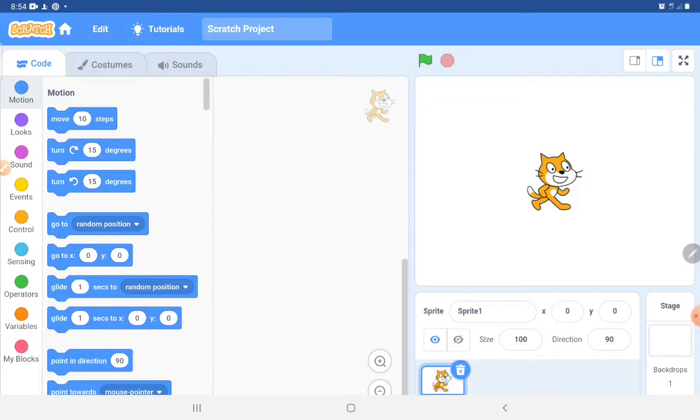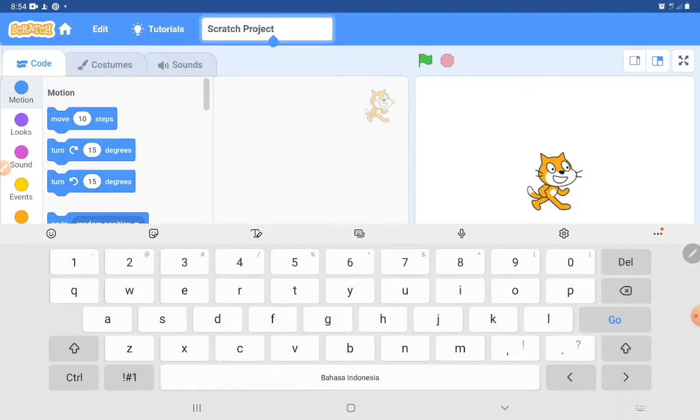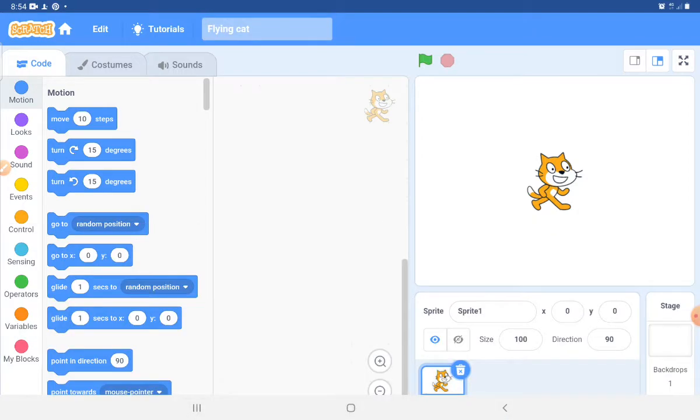Okay, so the first thing is to rename this project. Let's change the name of the project. Maybe flying cat. Okay, let's change the default sprite and choose the cat that can fly.